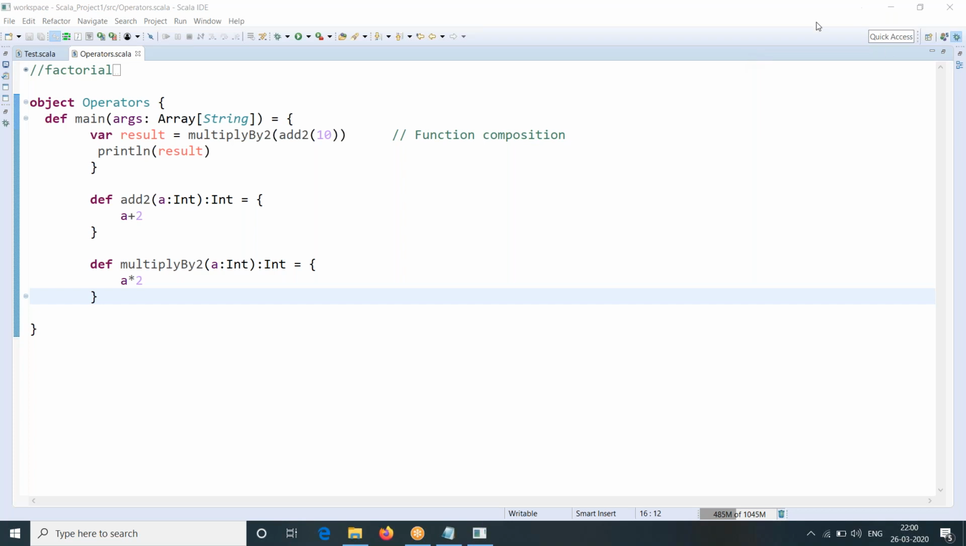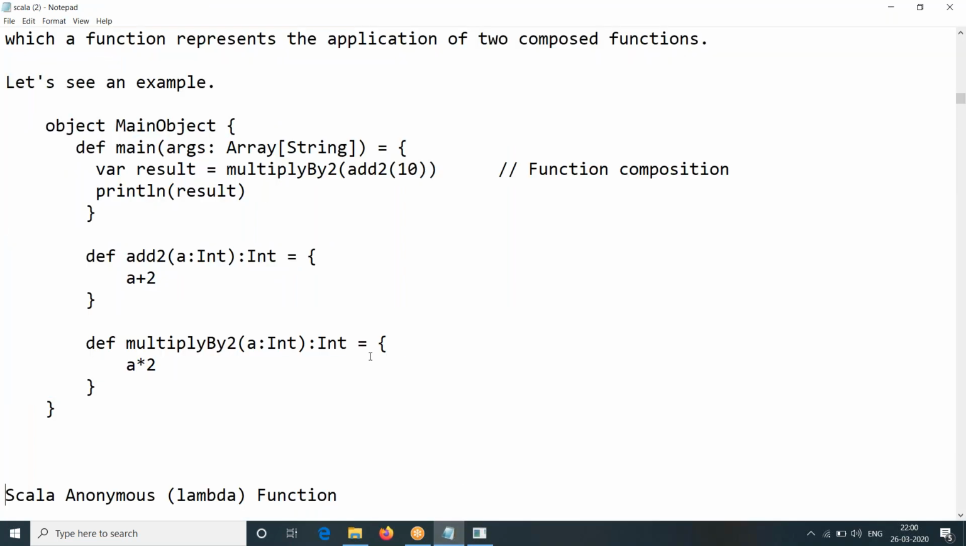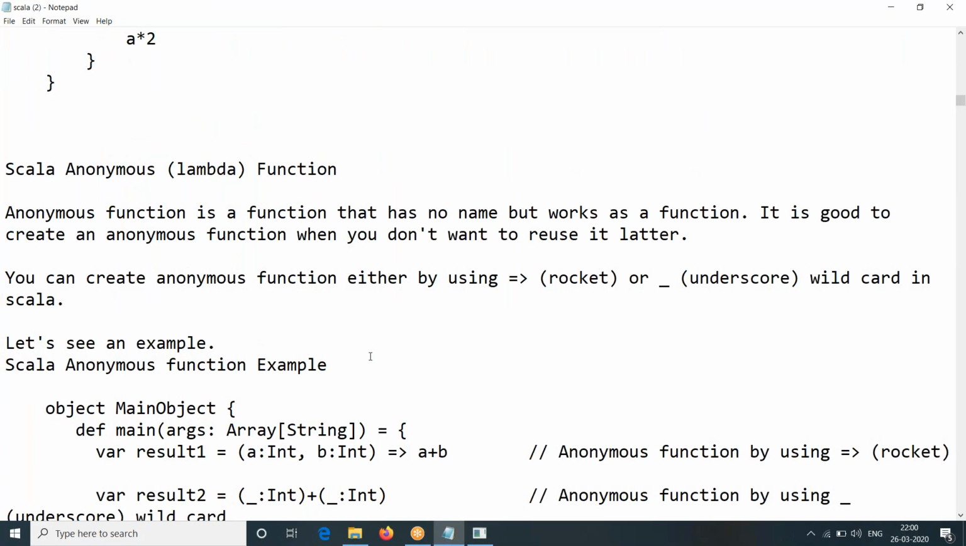So this is composition. Okay. All of you are clear now about composition? Function composition. Next topic. Okay. Anyhow, this code is with us. Now, another important topic in functions.